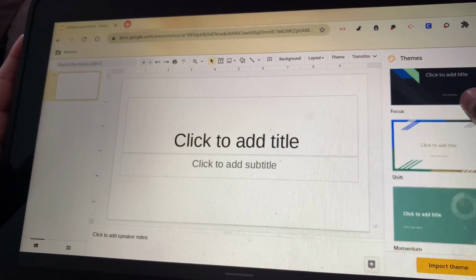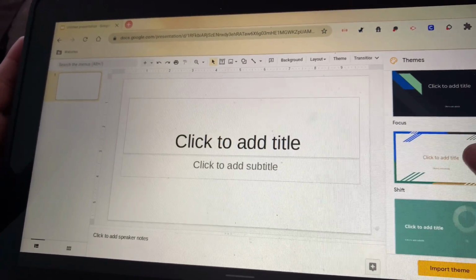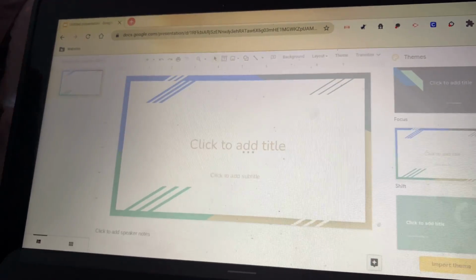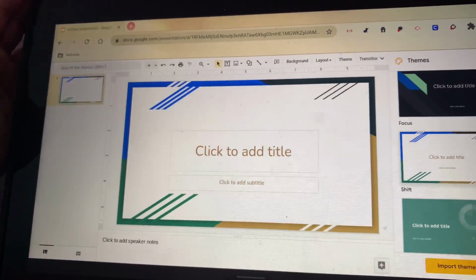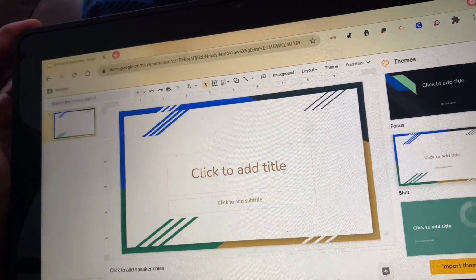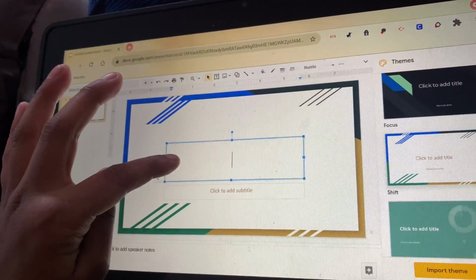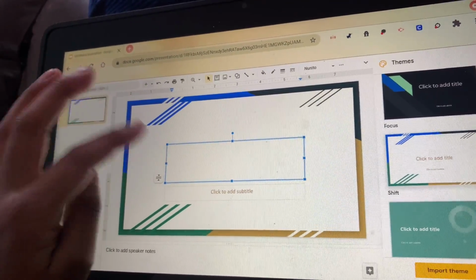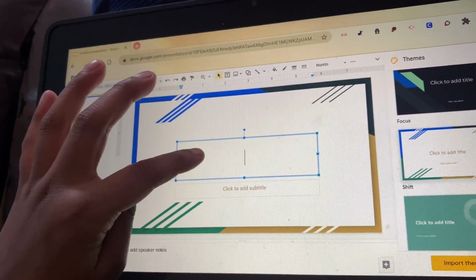Okay. Click any background you like. And I like this background. Ta-da! Background. Now you just have to put the title, okay? Any title you like. One second, guys.